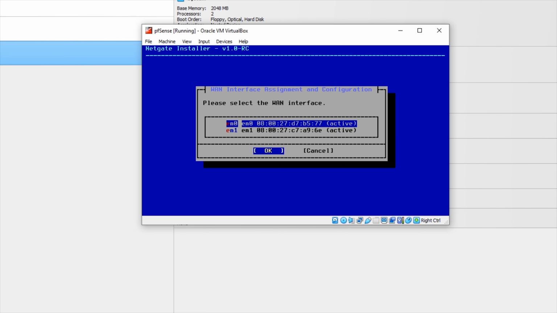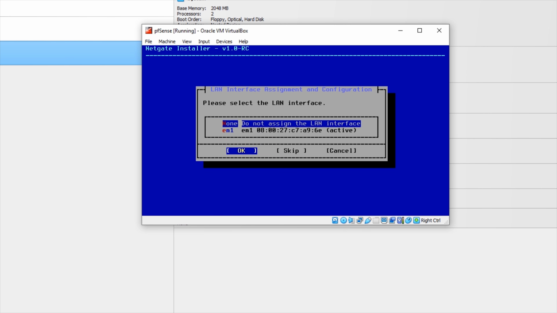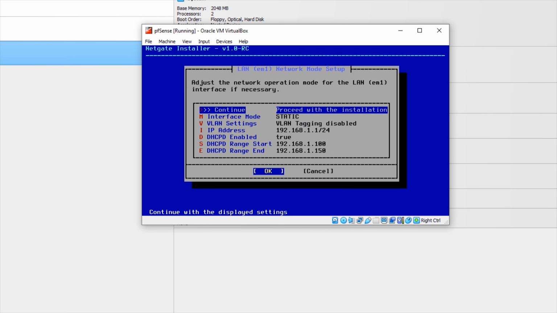You will be asked to configure network first. Go ahead and press Enter. You will need to assign network interfaces for WAN and LAN network. Let's start with WAN, select em0 interface, press Enter. Make sure the interface mode is DHCP since ours accepts IP from a DHCP server. Press Enter to continue. Next select em1 as our LAN interface. For now, let's set the interface mode to static with the assigned IP address. These settings can be changed later. Go ahead and press Enter to confirm.